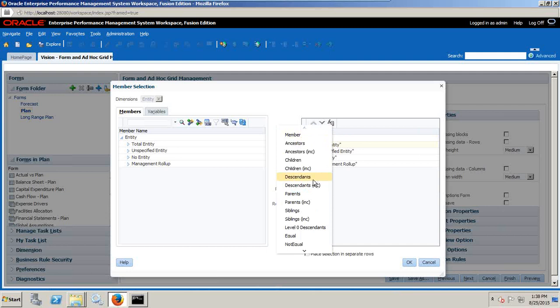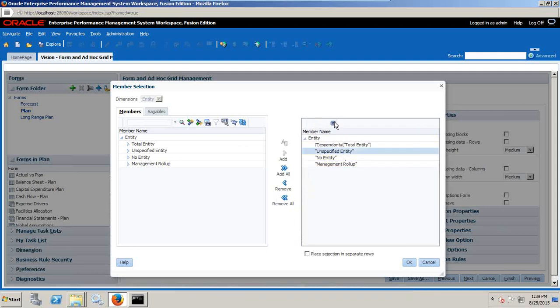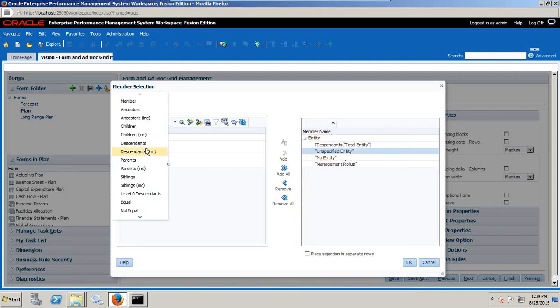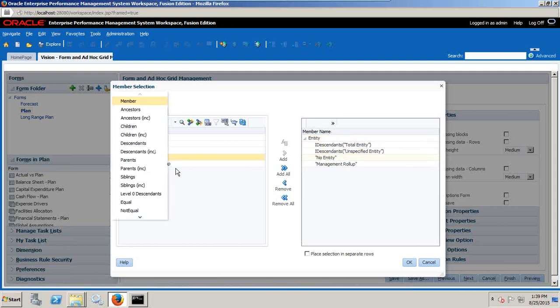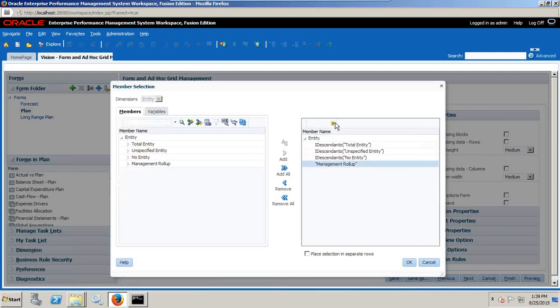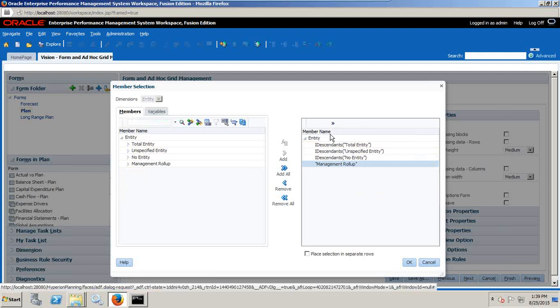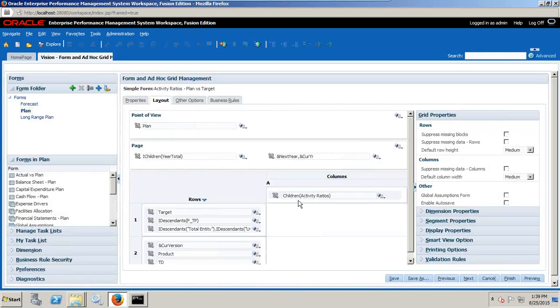I select all of them and decide they are all going to be entity. These entities are going to be descendants, so that we can see the worst scenario of loading this data form. I select descendants, across. So I got descendants of total entity and all products.